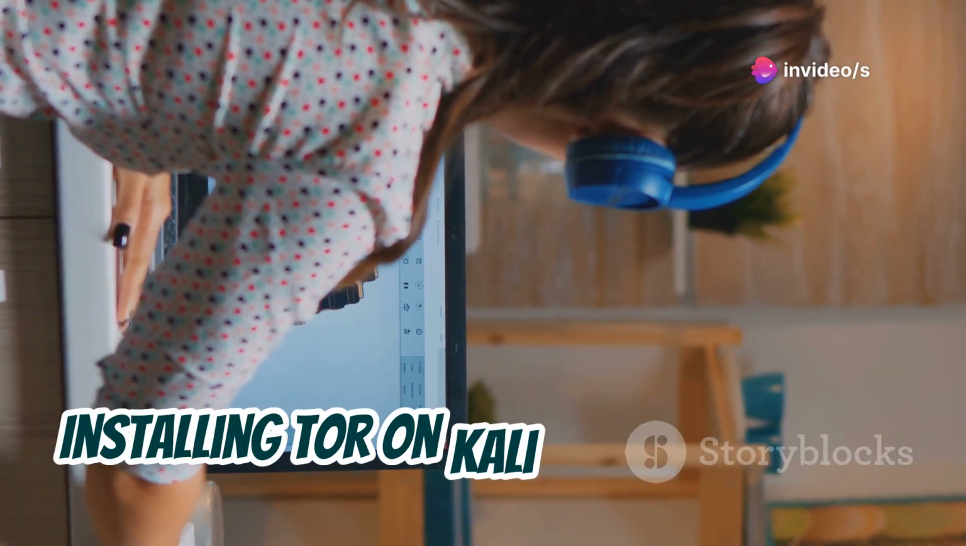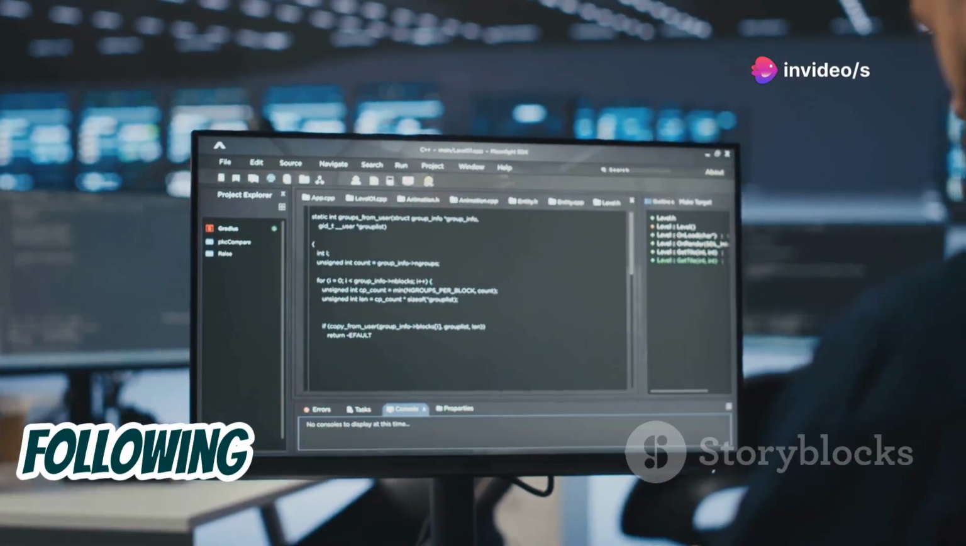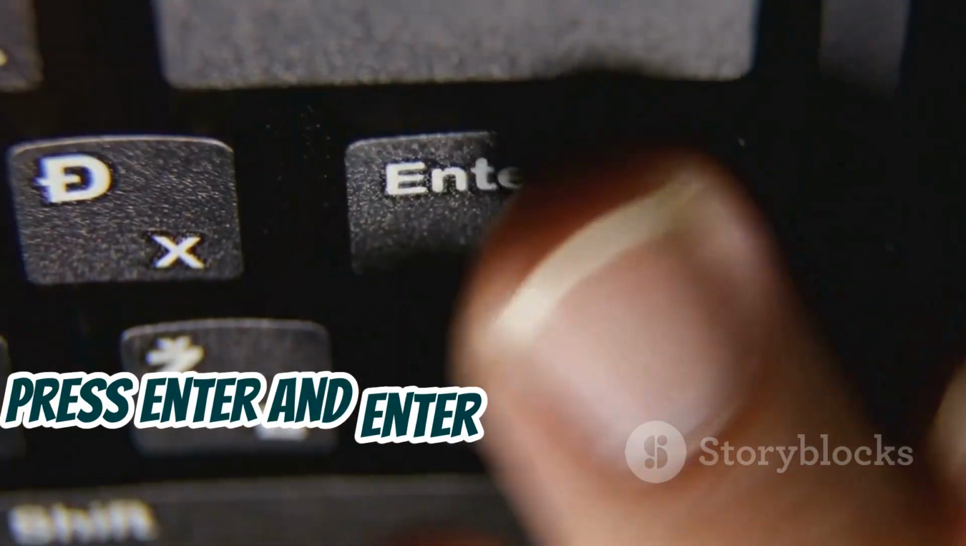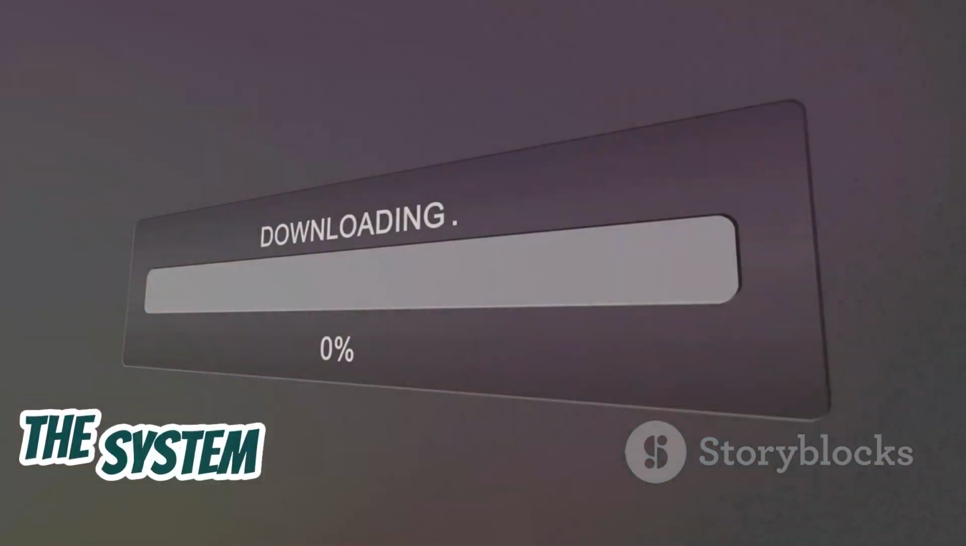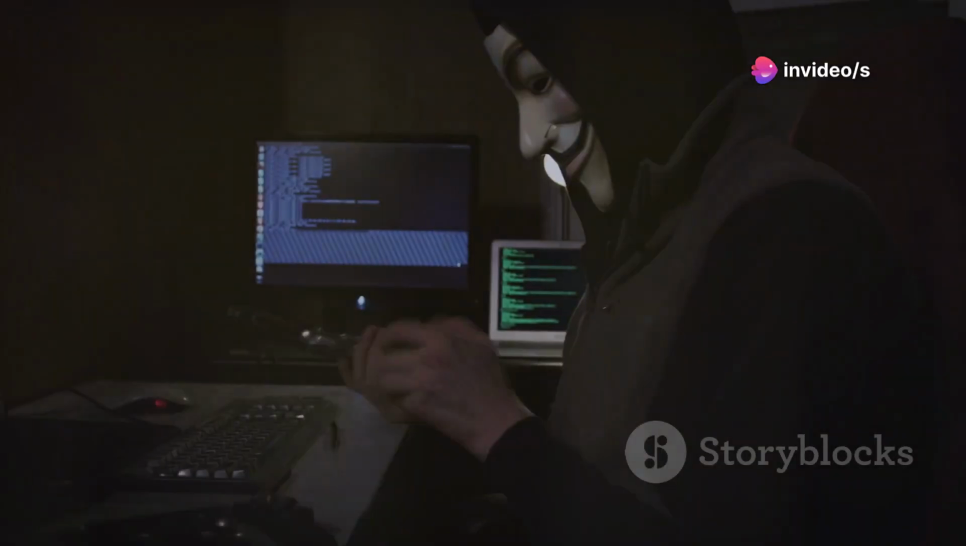Installing Tor on Kali Linux is a breeze. Simply open your terminal and enter the following command: sudo apt install tor. Press enter and enter your password when prompted. The system will then download and install Tor and its related components.